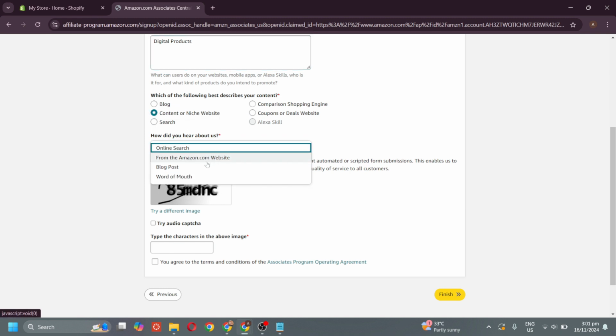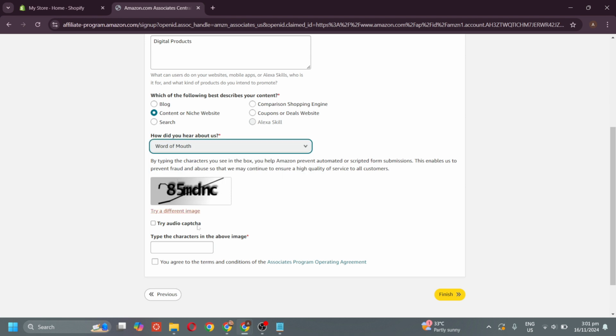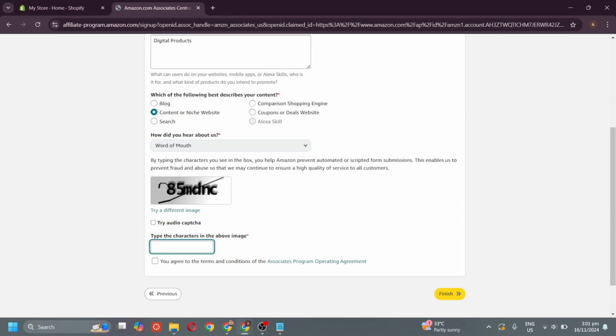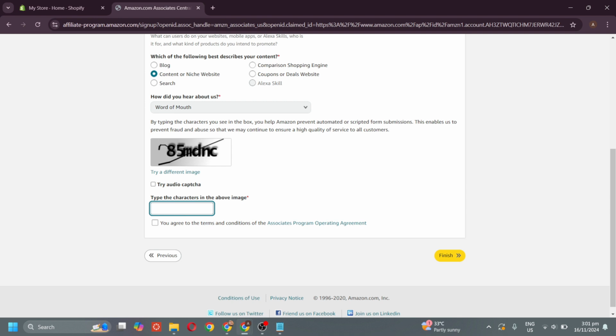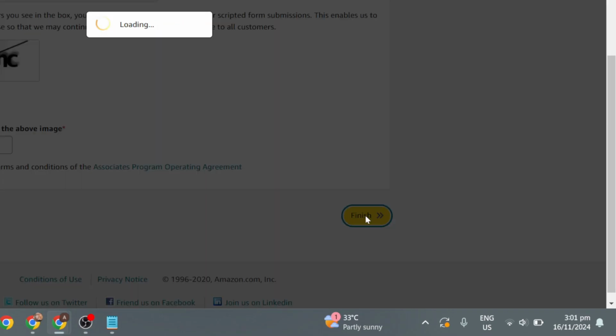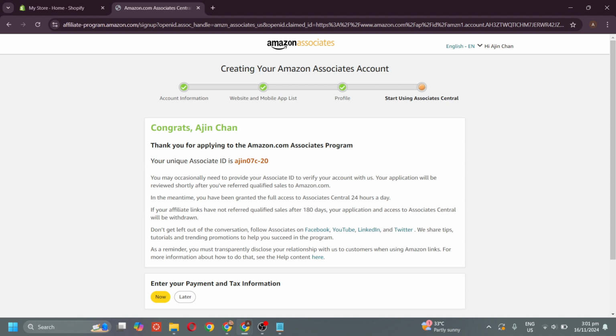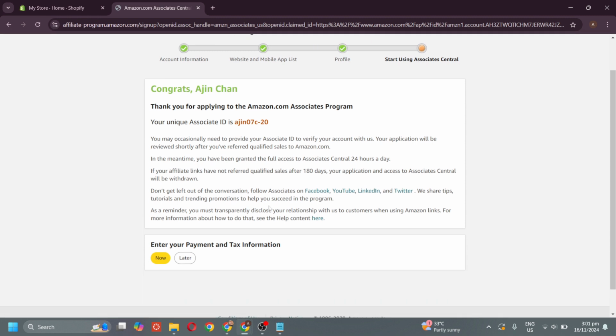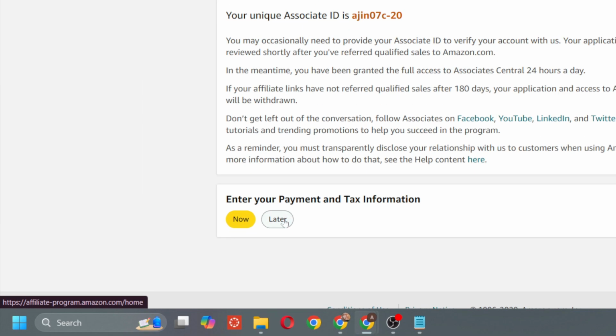You're also required to put where you heard about the Amazon Associate program. Also, do their CAPTCHA and then agree to their terms and conditions, and then just press the finish button and then we're done. Now we can enter our payment and tax information. I'm just going to do that later.